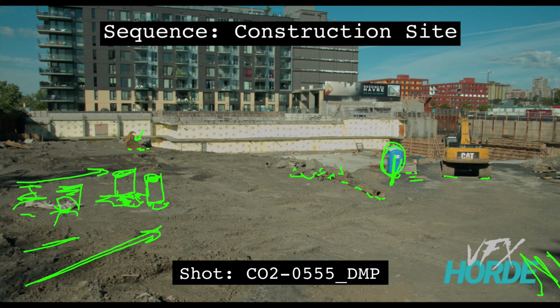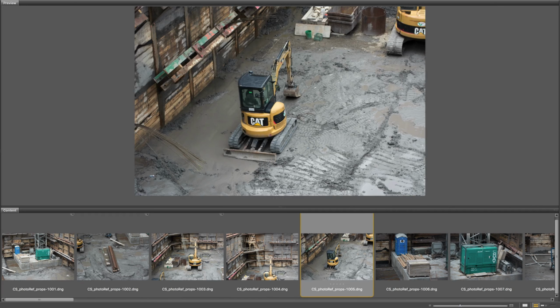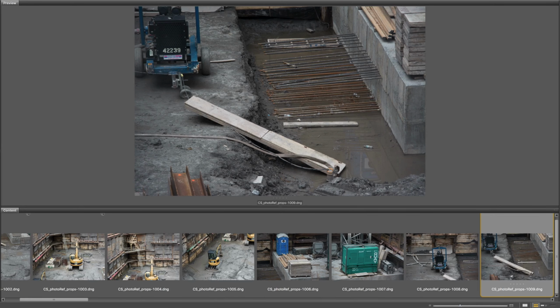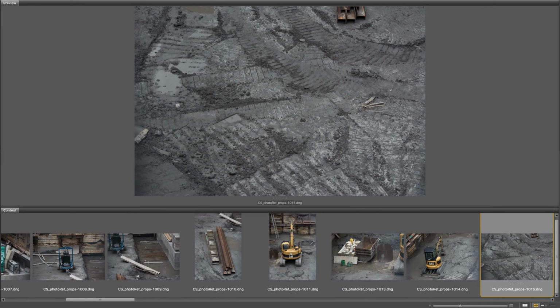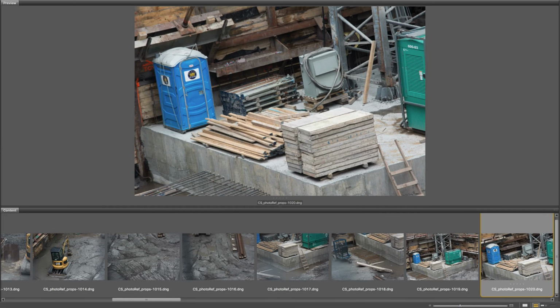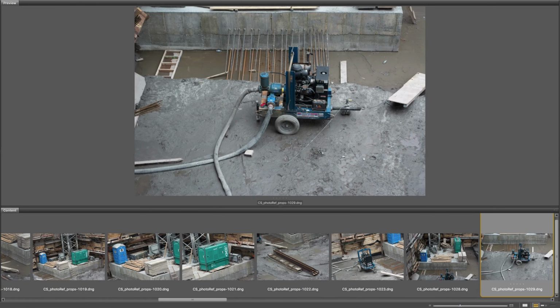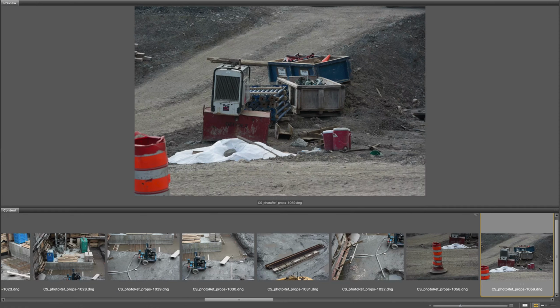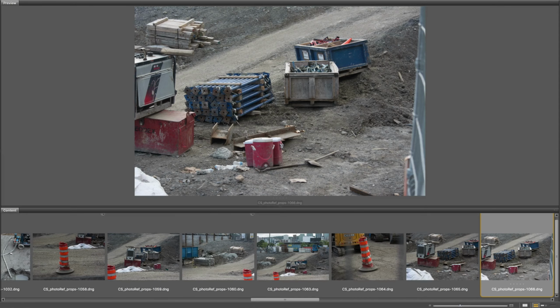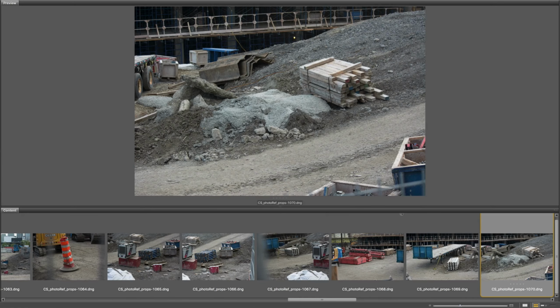Before you jump into your shot, it's a good idea to review the library of construction site materials. Do a bunch of quick matte painting tests by dragging photos into your shot and doing quick integrations. You will soon be able to discern the appropriate reference you should use for your shot.